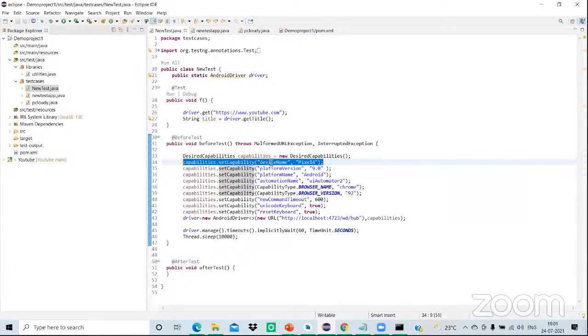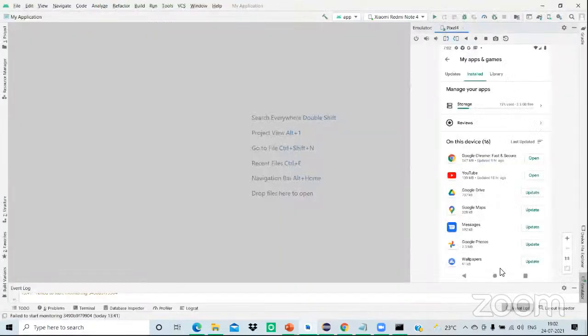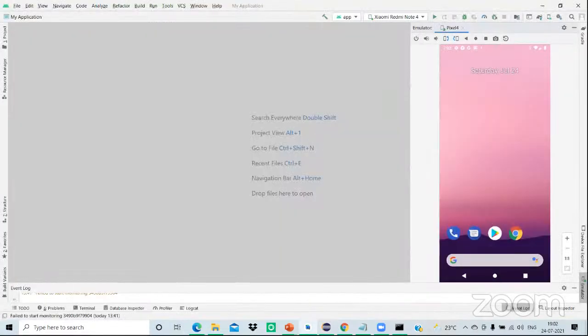So don't think like that. But we can add device name, which will add some more priorities for the set capabilities. Device name, Pixel 4. So we have created an emulator, right? So we can check what will be the name for that.